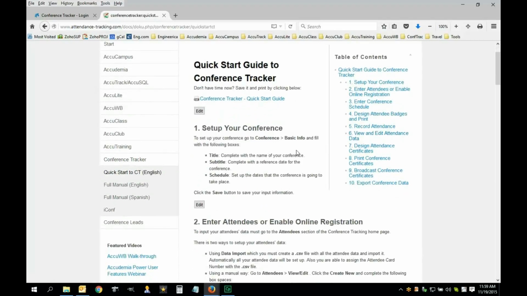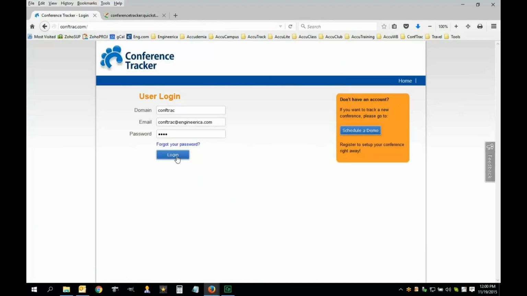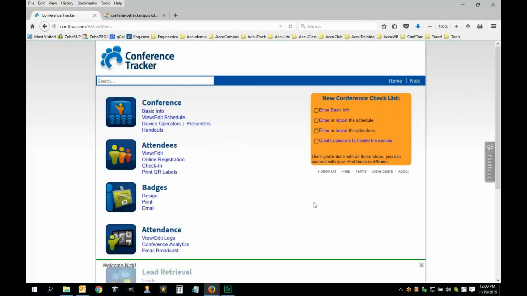Alright, so the first thing that they have us do is setting up our conference. When we log in, you're going to get a checklist as well. So you can see the first thing we need to do is enter our basic info about the conference. So to do that, you can click here.